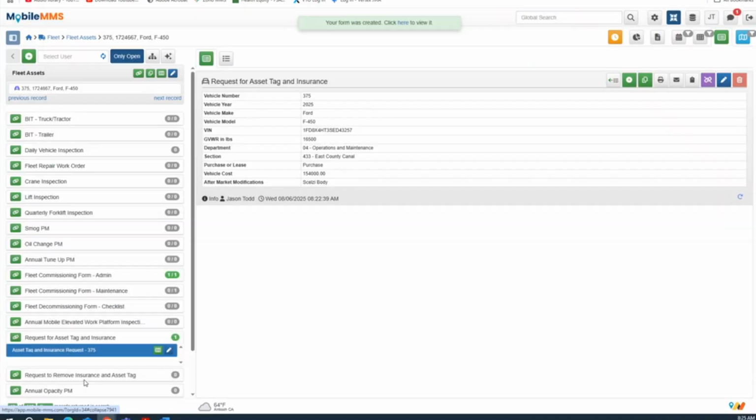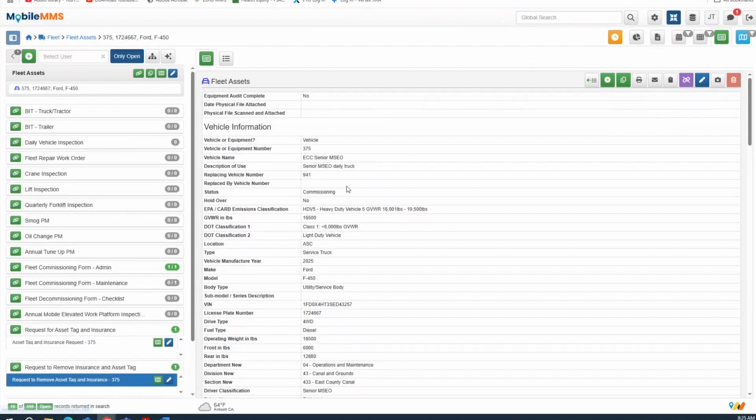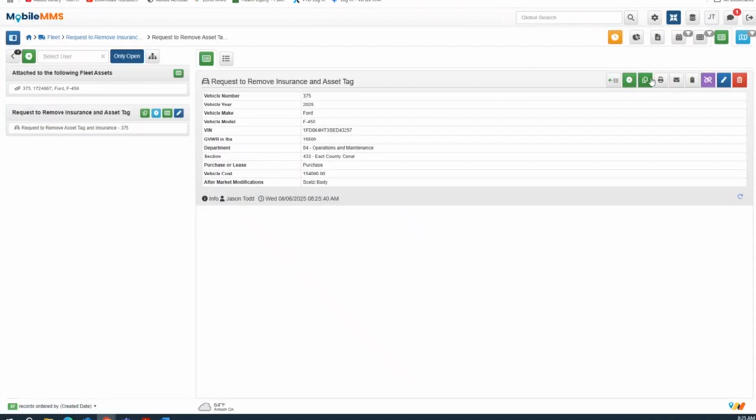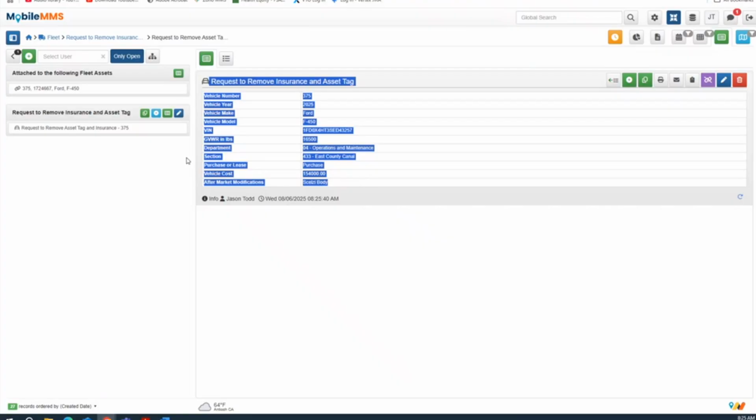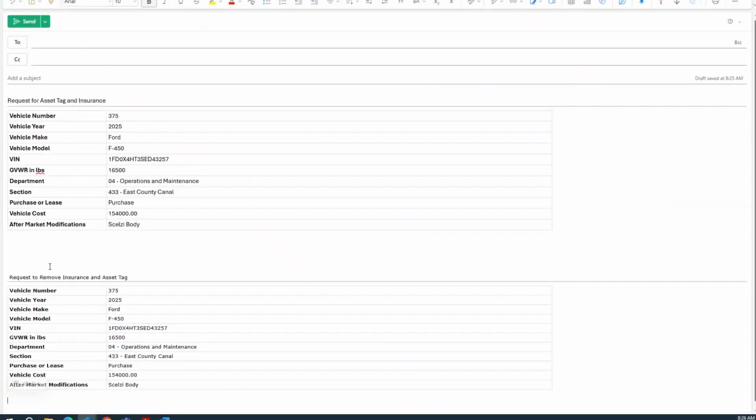Once we create that, we will have the form down here, bring up the details on that form, and then we could either print a PDF, email it, send a hyperlink, or again, the way I tend to do it is just highlight it, copy it, and then paste it into an email, right? So I'll just paste this again here, and you can see I've just pasted the request to remove asset tag and insurance.